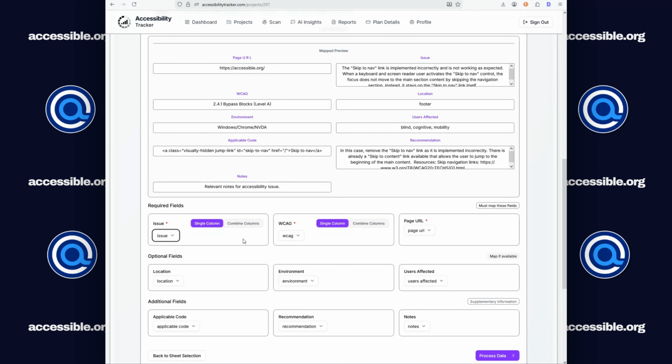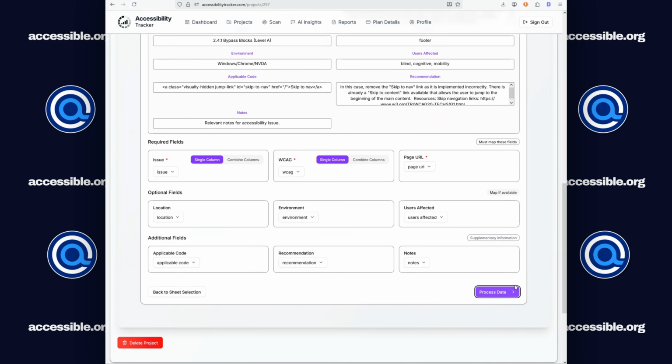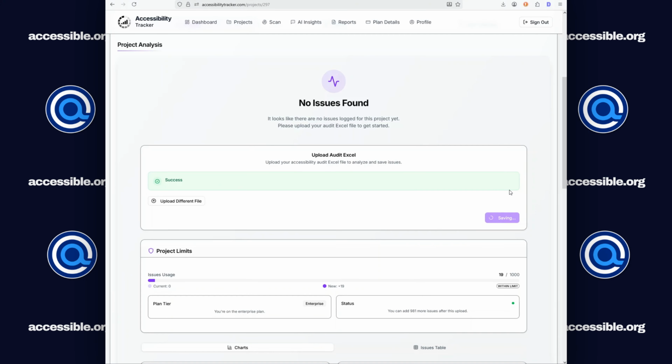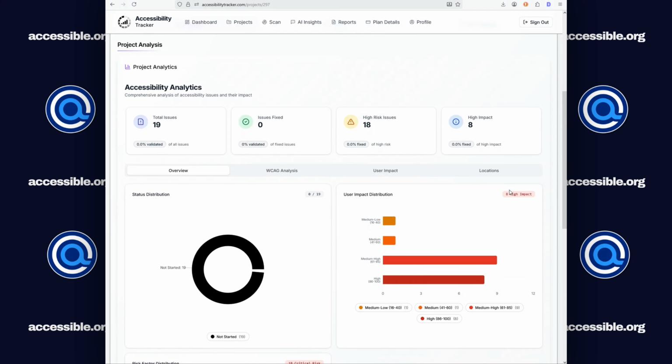So now that we can see that everything has mapped successfully, we'll go ahead and go to the bottom and process data. All right, so here we see that we have successfully processed 19 issues. So I'm going to save the issues to the project. And so now we go to analytics.